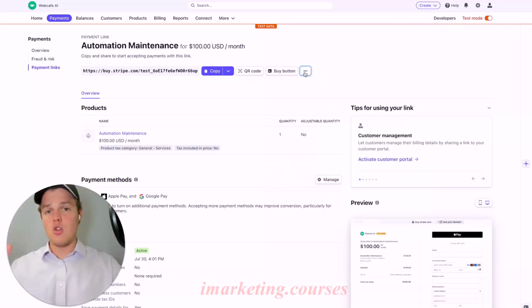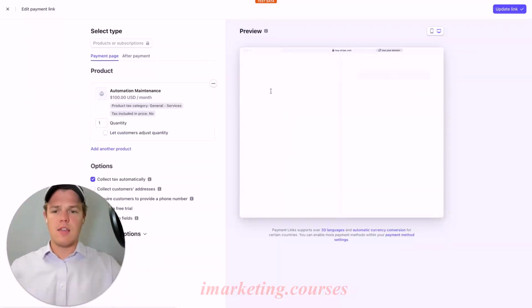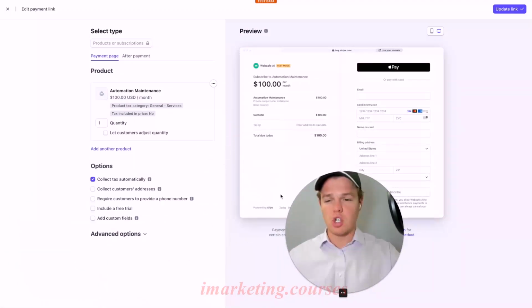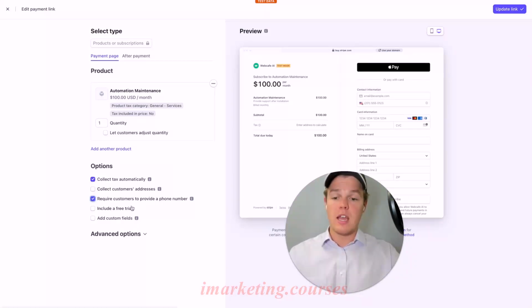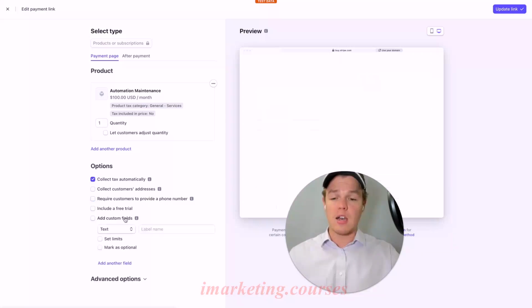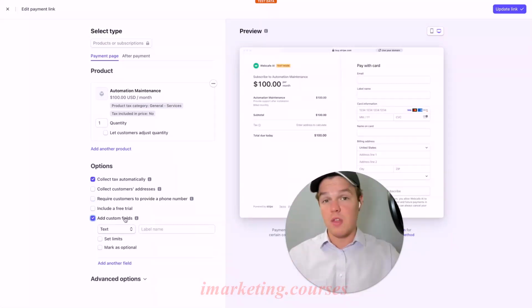Now, let's say you create your payment link, but you want to edit the checkout. We can go ahead over here to edit. And then we have a ton of different options we can choose from here. I'm going to jump over here. We can collect taxes automatically. We could collect customers' addresses, require customer to provide a phone number, include a free trial, add custom fields that may be prevalent within your subscription here.